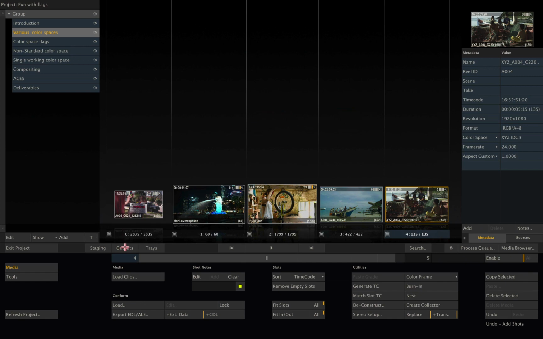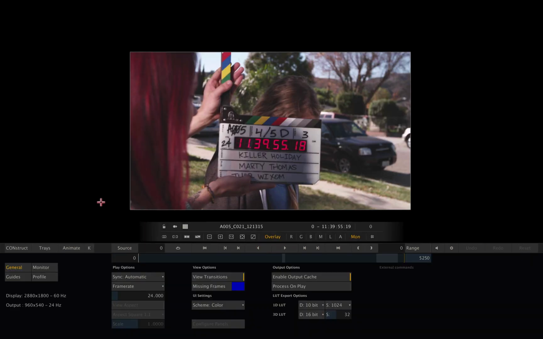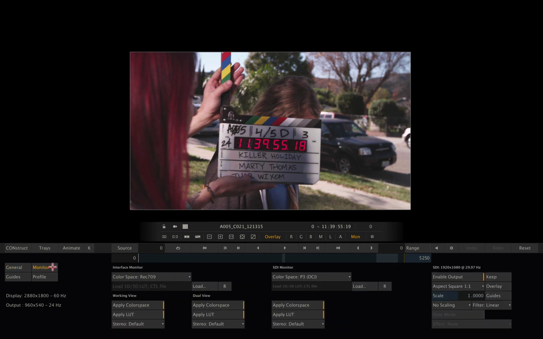From here, we go to the player and open the Settings Monitor menu, where we set the properties for our output devices. Here you can see that you can flag each of the output devices with its own color space. In this case, I'm using a regular computer monitor for my primary display and flagged it Rec 709. And I'm using a projector on my SDI out, which I'm feeding P3.